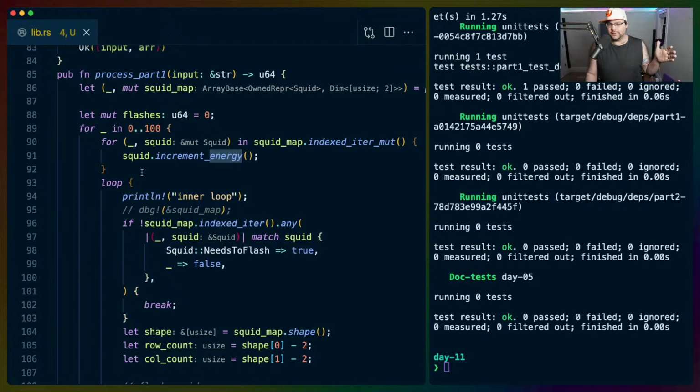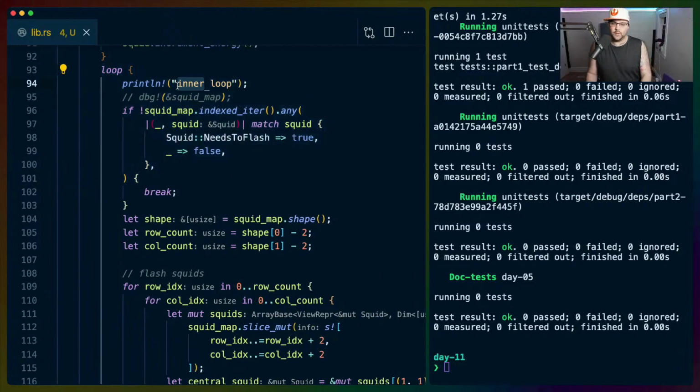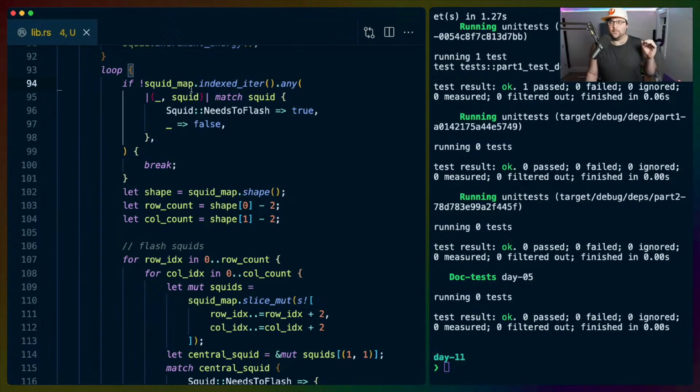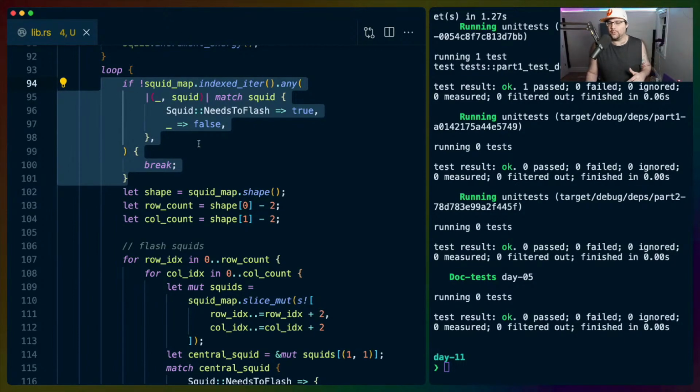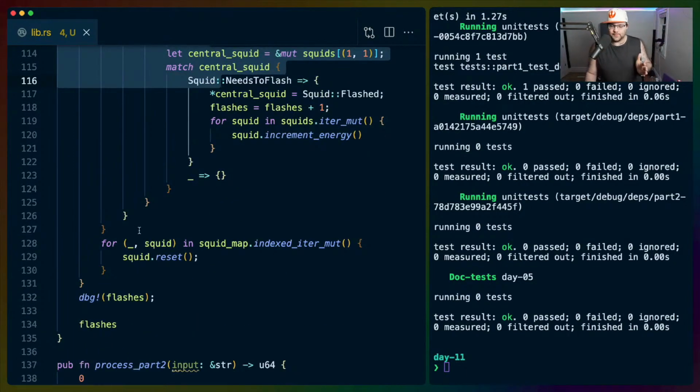Okay, so the squids. We go for 100 steps. For part A of step, we increment everything by 1. For part B of step, which is this loop, which I will get rid of these debugs here because we don't need them anymore, we have to go through and first, if there's nothing that needs flashing, we're done. We break out of the loop. If we need to flash, we continually check and increment squids. So flash, increment all the neighbors, flash, increment all the neighbors, until we're done with all of the squids potentially flashing.